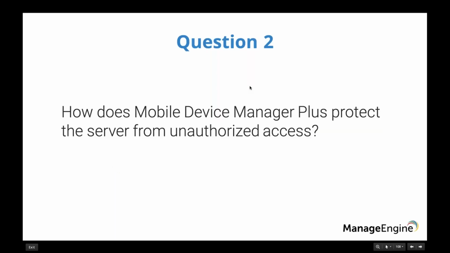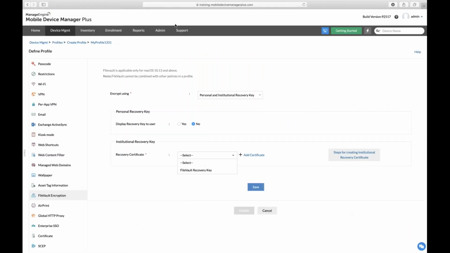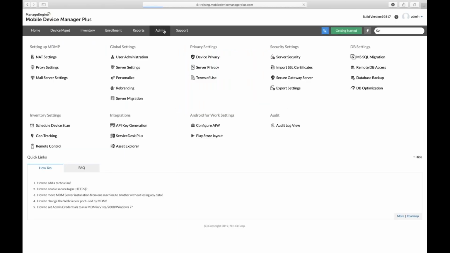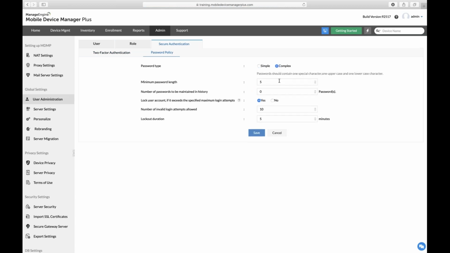How does Mobile Device Manager Plus protect the server from unauthorized access? So over here, I move back to the server. I go down to Admin, User Administration. Secure authentication would be my first part, wherein I can set the password policy. So for my technicians, whether they can have a simple passcode type or a complex one, the passcode length, number of histories to be maintained, etc., and even the lockout duration.